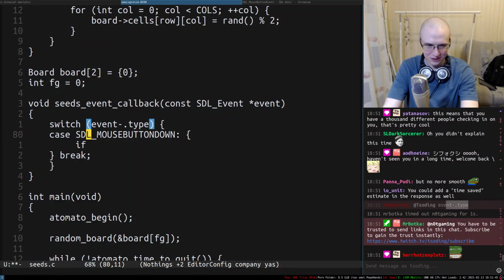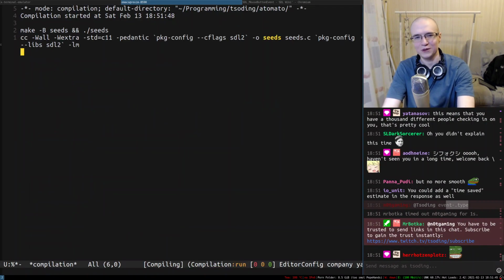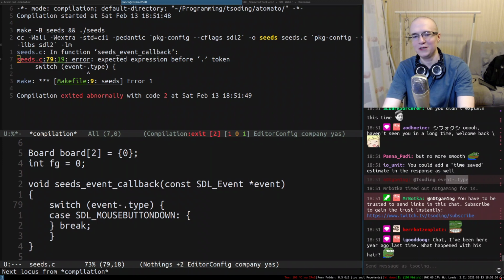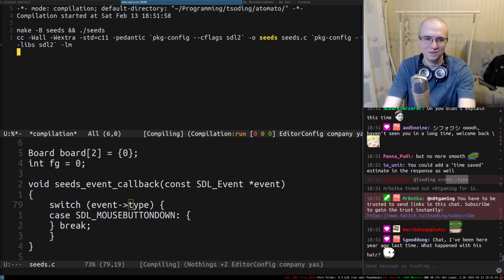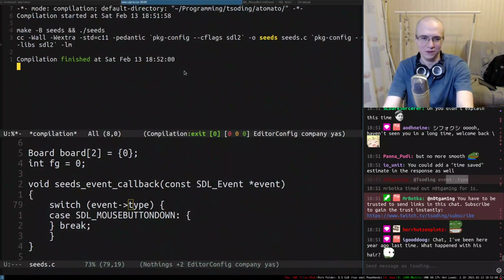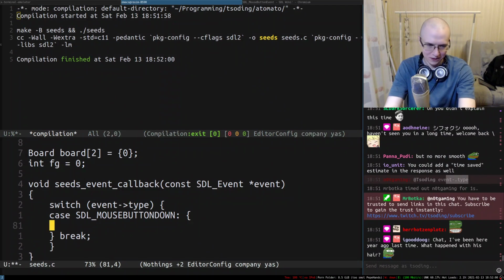Alright, so yeah, look, I'm gonna show you. Look. The compiler just told me, so... Oh shit, okay. Let's continue.